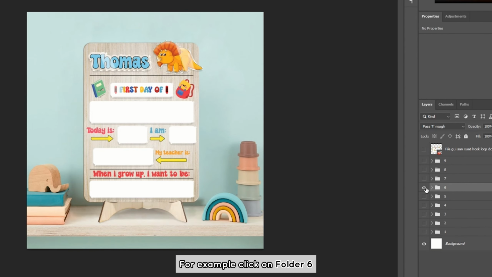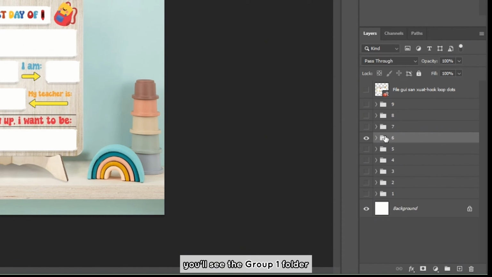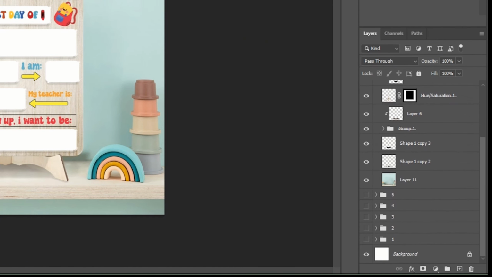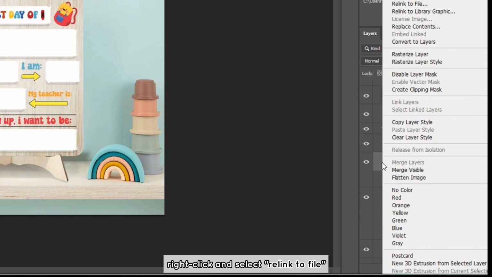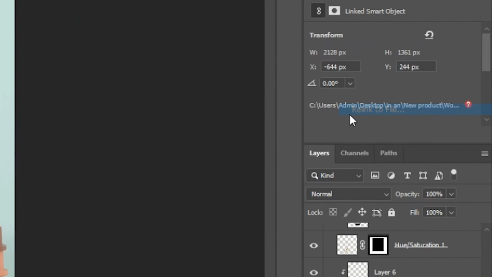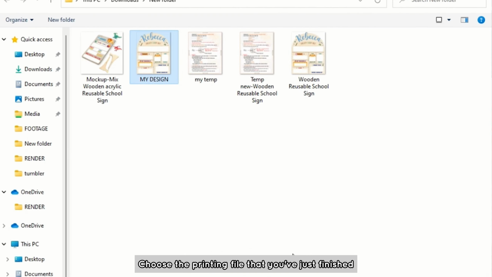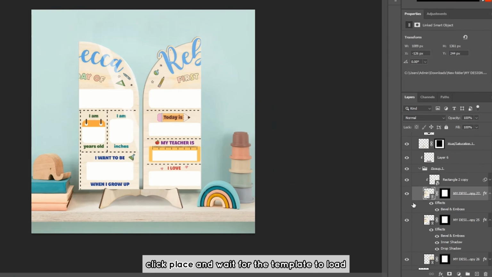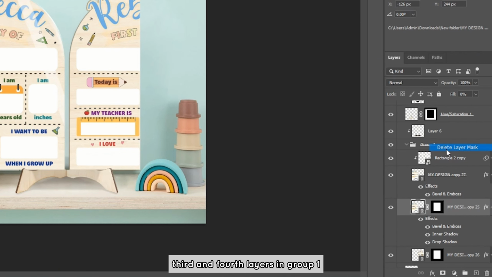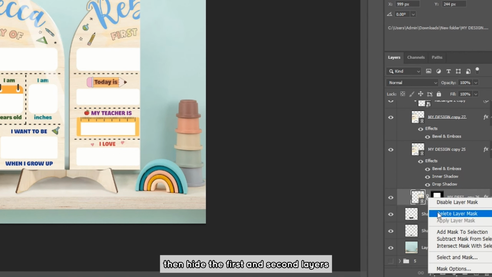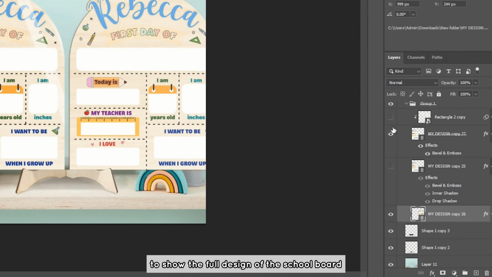For example, click on folder 6, you'll see the Group 1 folder. Click on the second layer in the Group 1, right-click and select Relink to File. Choose the printing file that you've just finished, click Place and wait for the template to load. Adjust the design by deleting the layer mask on the second, third, and fourth layers in Group 1. Then hide the first and second layers to show the full design of the school board.